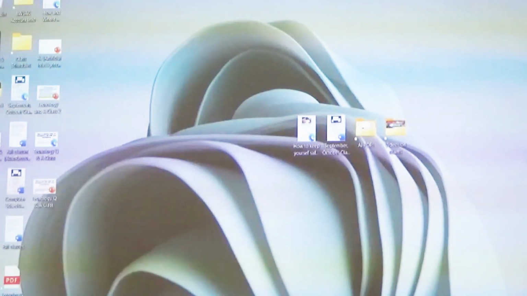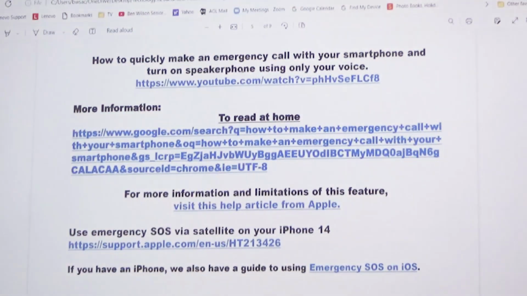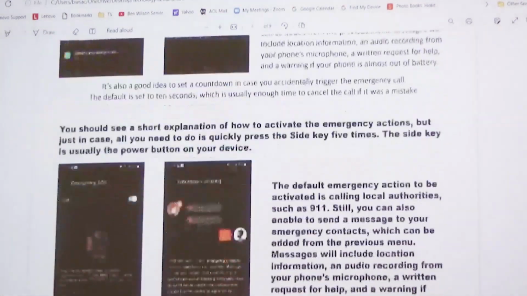Okay, and I tested it out. Oh, pish posh, I closed it. I don't know why that happened. All right. Anyway, I tested it out with my phone and I called my husband. I could do it now, but I'm not going to do it.